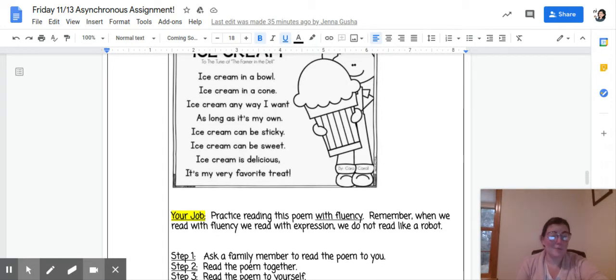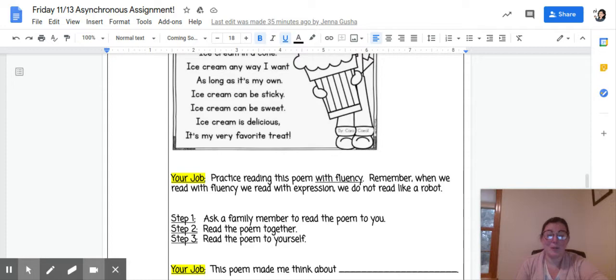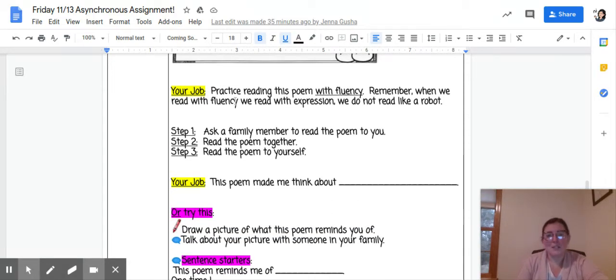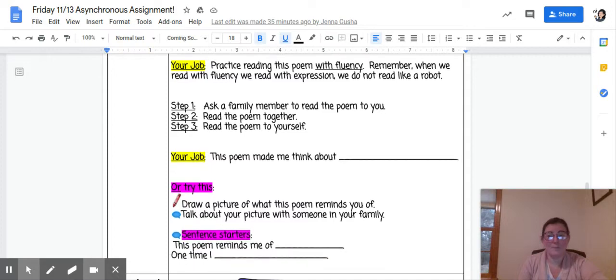Like I said, you can look that up, you might find a better version, or you might be able to sing it even better than I can. Your job, practice reading that poem with fluency. Remember, when we read with fluency, we read with expression. We do not read like a robot.